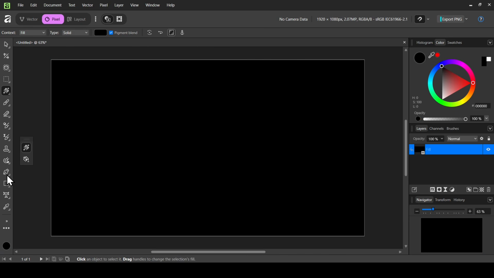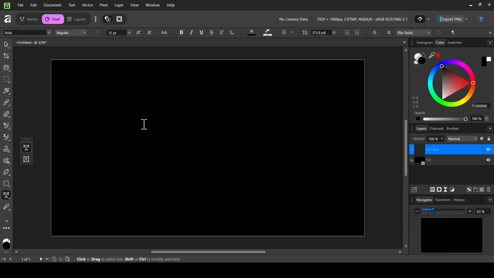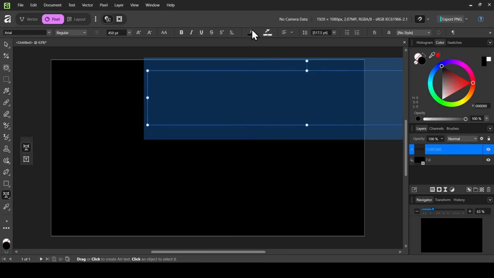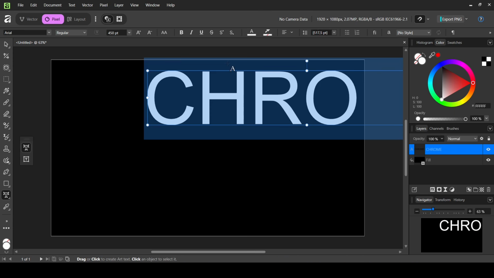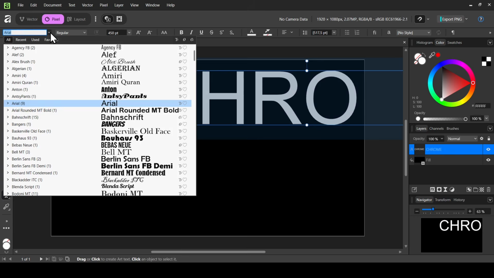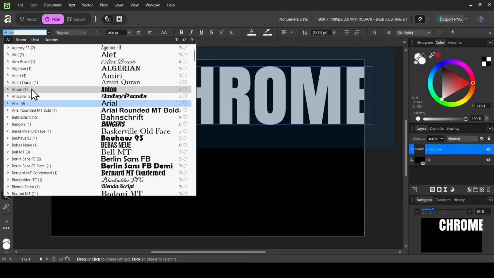And now let's select the artistic text tool. Left click here, select text tool. And now left click and now type your text. Control A to select all text. So I'm going to change the size here to 450, press enter. I'm going to change the color here to white. And then I'm just going to change the font to Anton.